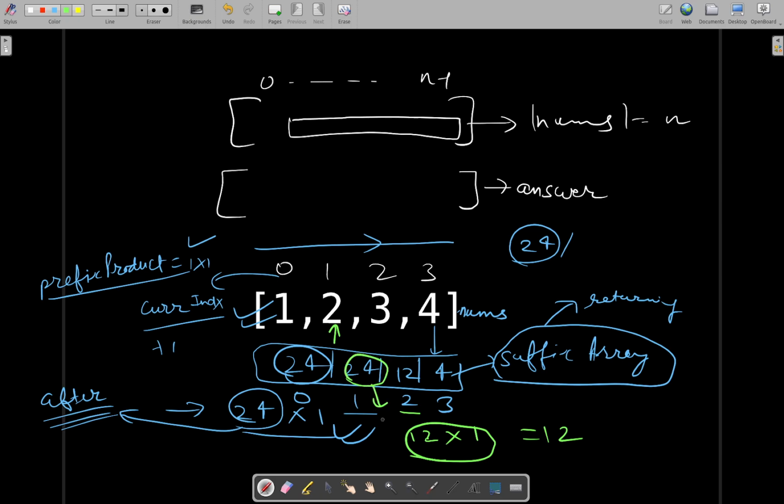You will write 12. Okay, and once you are done updating your suffix array, then only you will update your prefix product, which will be 1 into 2. So your current value of prefix product will be 2. Okay, then you will be moving further.